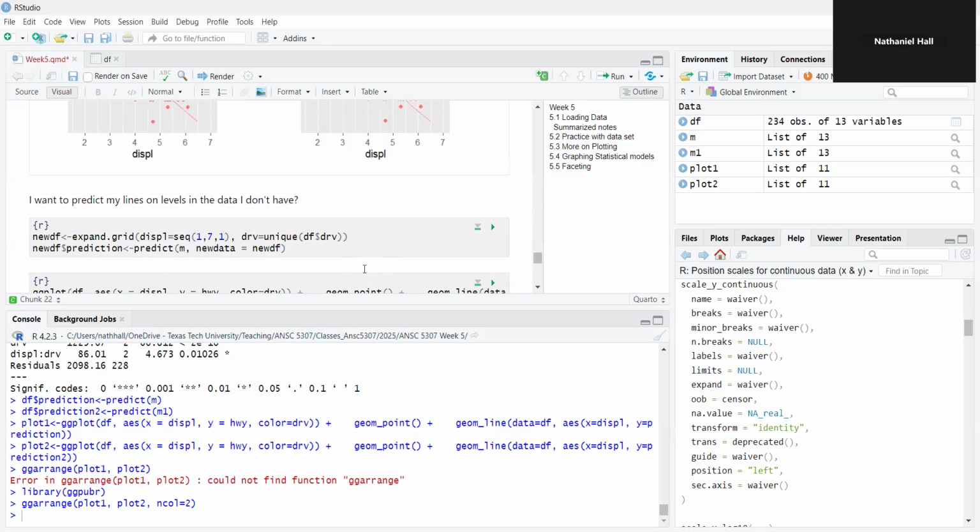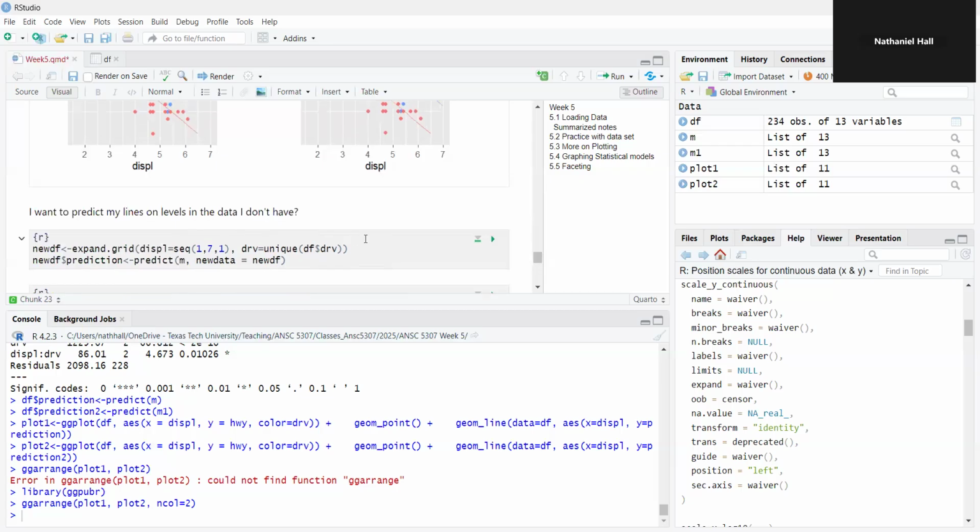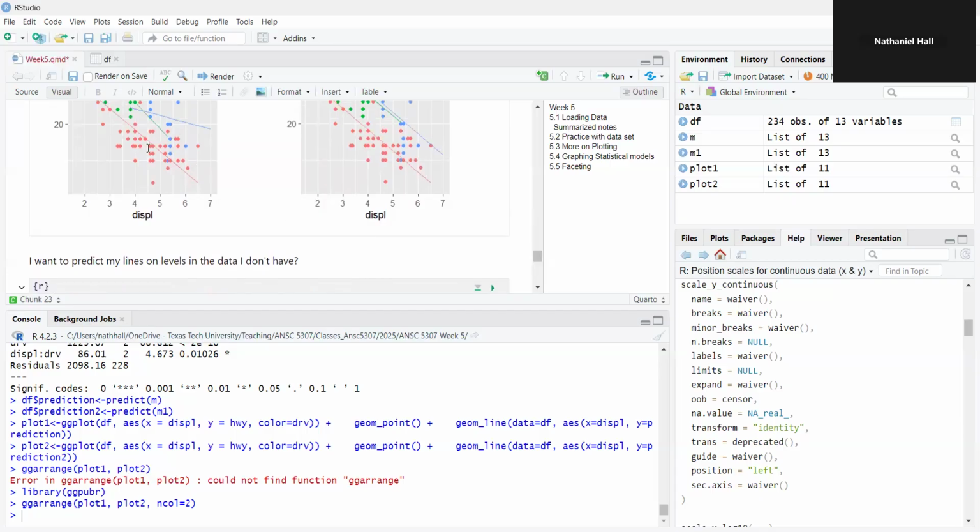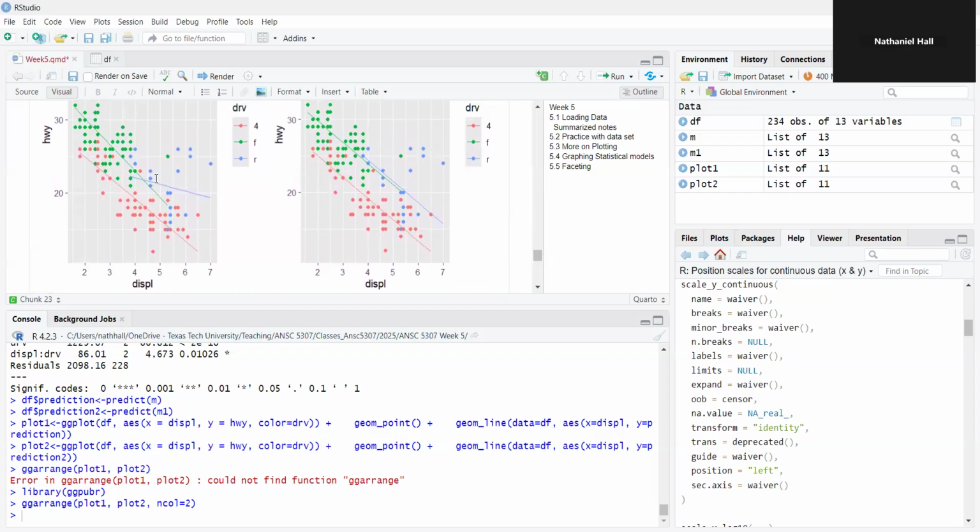Anyway, the nice thing about predict is that it allows us to do predictions, in addition to the data that we already have, on data that we don't actually have. So it allows us to extend our statistical model to predict things that we may not necessarily have. So for example, let's say we wanted to expand our data set so that each drivetrain would extend out to an engine size of 7 liters.